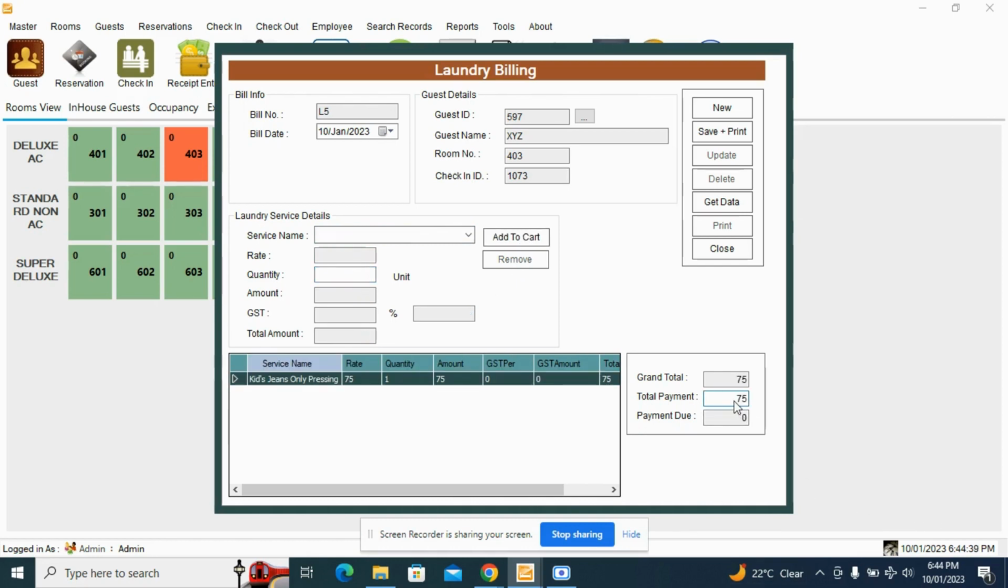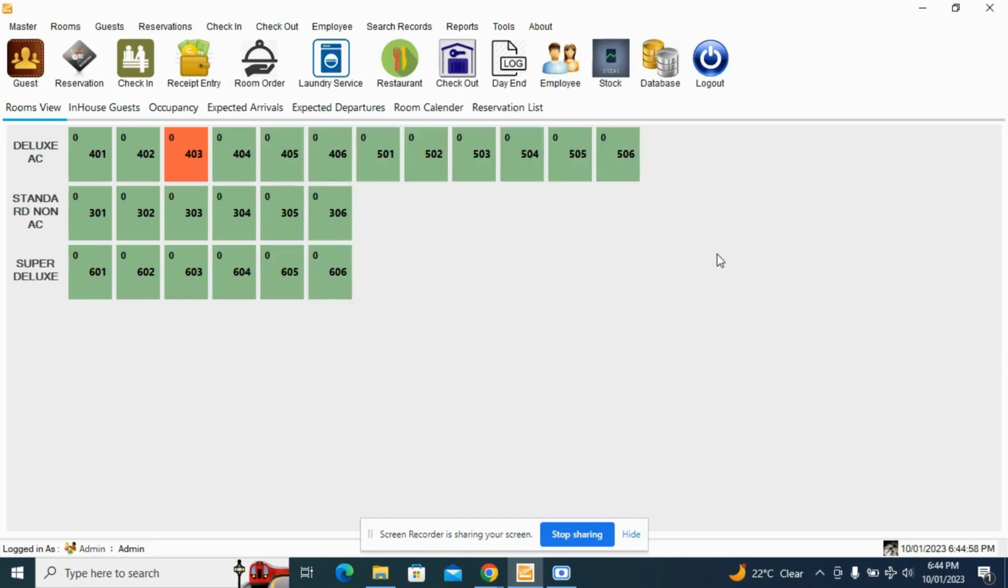If he is paying the amount, you can update the amount. For example, if he is not paying, you can update it as zero, and click on save and print. It will again get attached to his respective bill. Okay, the print will be generated, you can take a signature on the print. And then you can just click on close.